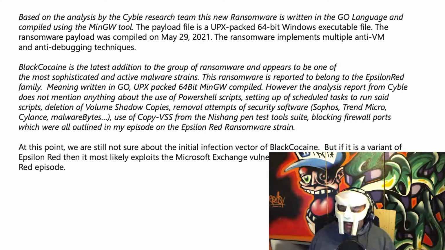However, the analysis from Cyble does not mention anything about the use of PowerShell scripts, setting up of scheduled tasks to run said scripts, deletion of volume shadow copies, removal attempts of security software like Sophos, Trendmicro, Cylance, Malwarebytes, etc., the use of CopyVS from the Nishang Pentest Tools suite, as well as blocking firewall ports, which were all outlined in my episode on the EpsilonRed ransomware strain. You can click the link that you see above to view the episode on EpsilonRed. At the end of this video, there will also be a link, and I will put one in the description.